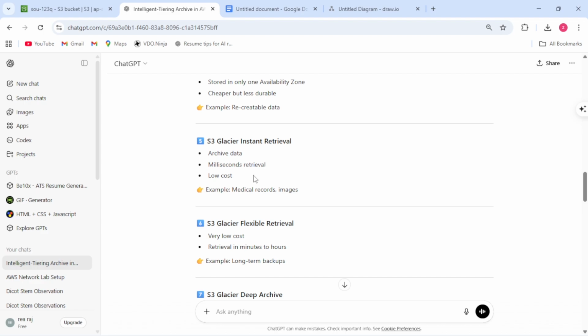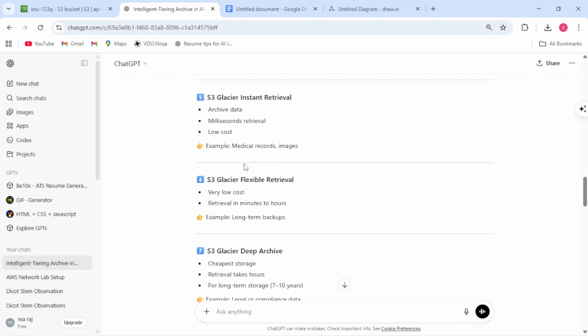That is the minimum. Once you retrieve the data, it will take milliseconds. It's very low cost. This is used for medical records and images. Like, we won't be going to the doctor every week, right? We'll go once a month. So you can store that data in S3 Glacier Instant Retrieval.